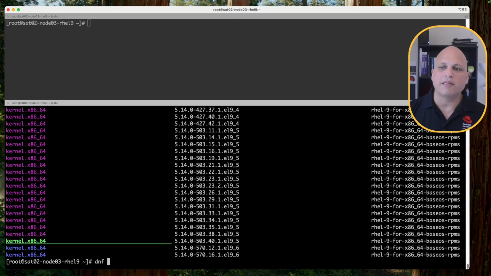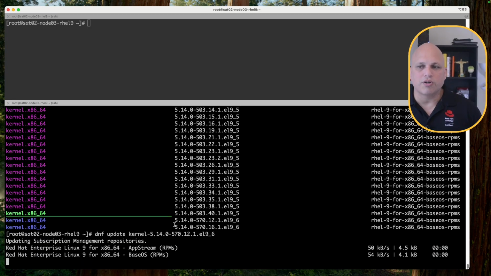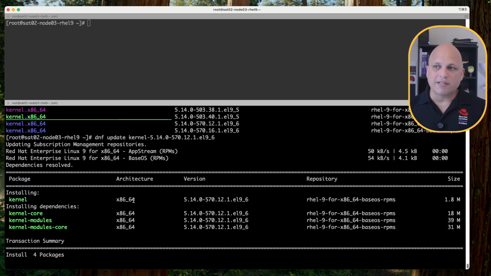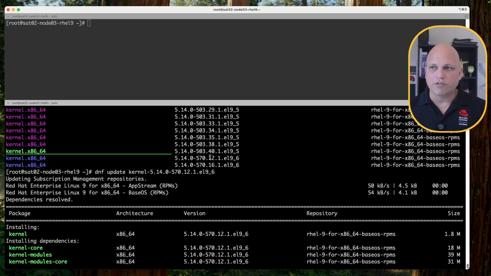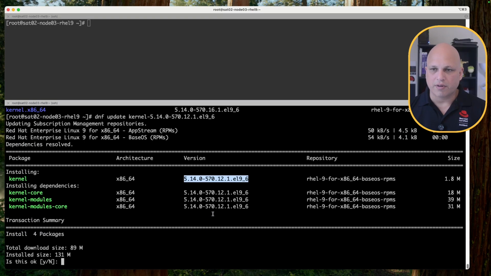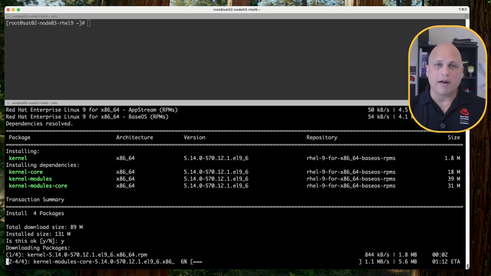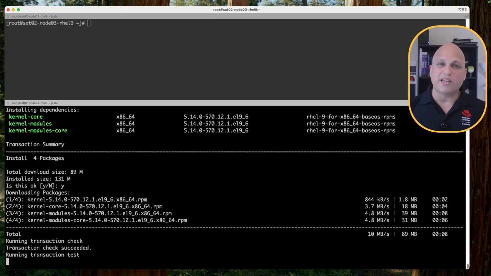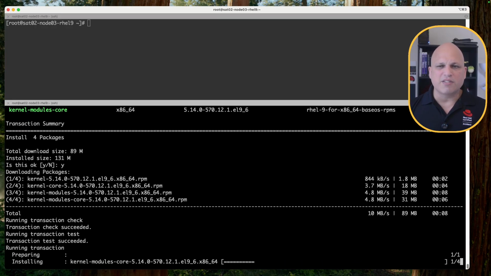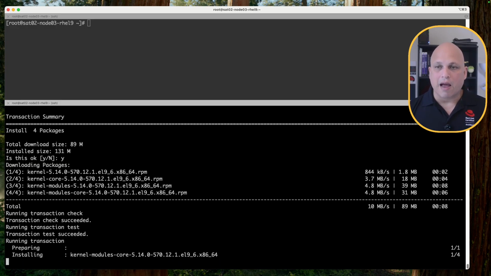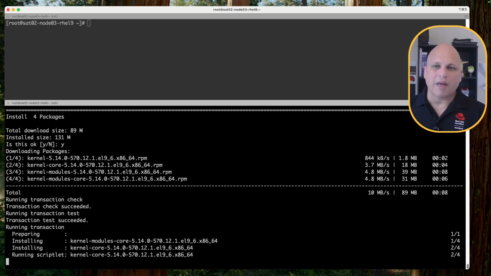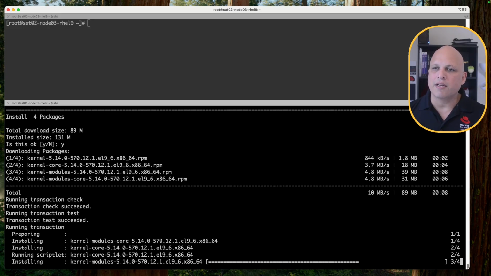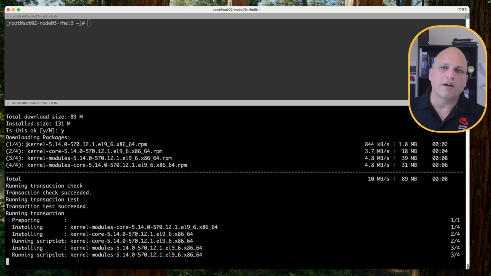So I can do something like DNF update kernel- and then the specific version. What this is going to do is update the kernel, not to the latest version, which is 16, but to this version specifically, 12, okay? And as we all know, the kernel is one that will require the restart. We have the feature that will allow us to update the kernel live, but this is not the main point of this video right now. I would like to see the information say, hey, I have a recommendation for you, let's restart. This is the goal. So let's update this package.